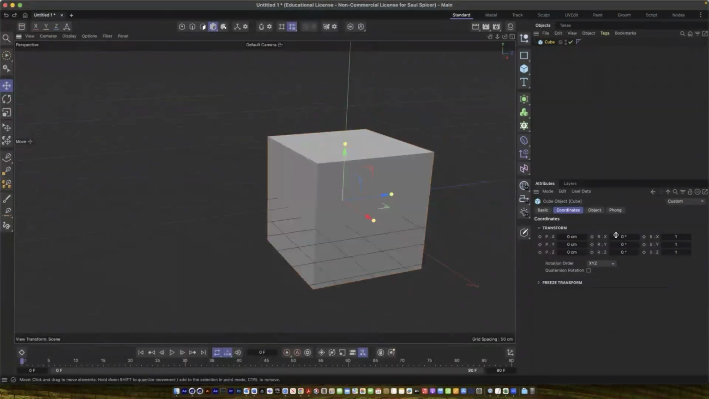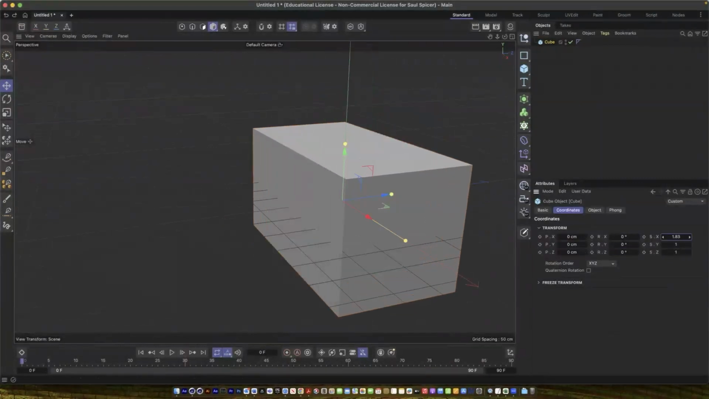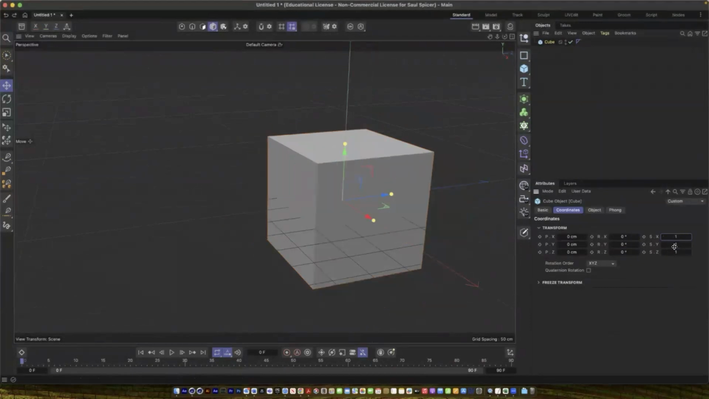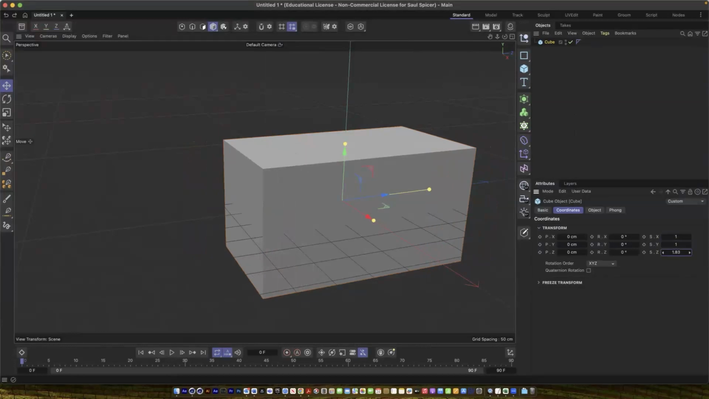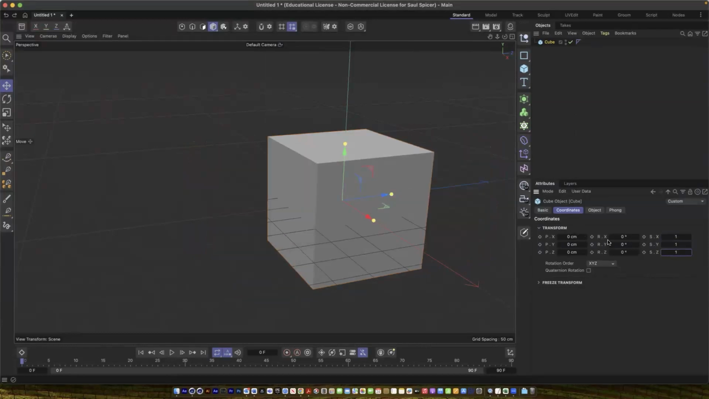Next, we have scale. So I could scale this non-proportionally on the X-axis, on the Y-axis, and the Z-axis. So now you should feel comfortable about what coordinates control, how to control them, and how to change it if you prefer from HPB, heading, pitch, and banking, to X, Y, and Z if you feel more comfortable with that. This is how to move your object around the three-dimensional space, how to rotate it, and how to scale it.